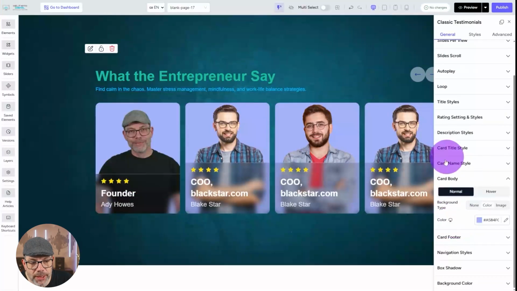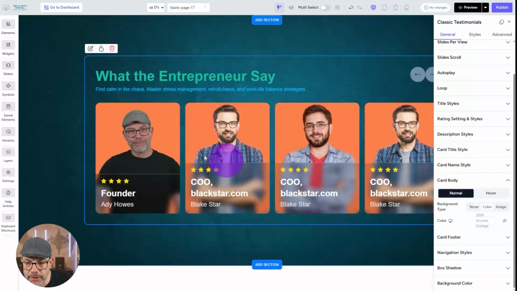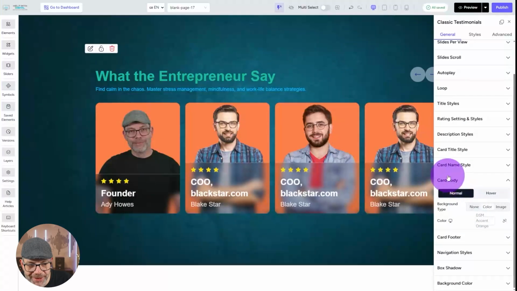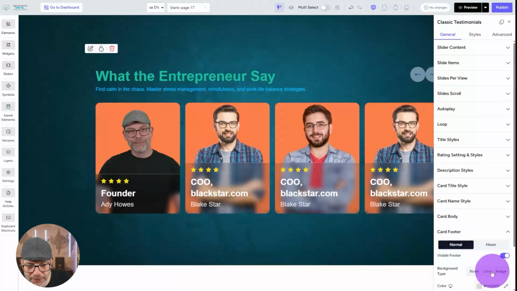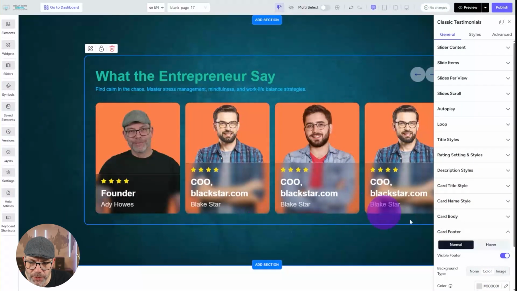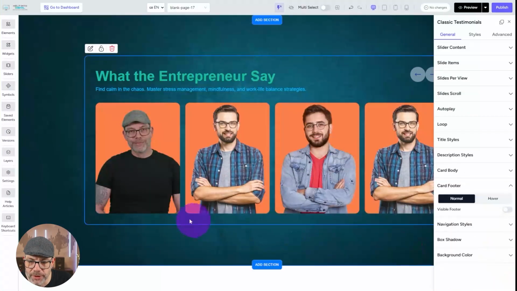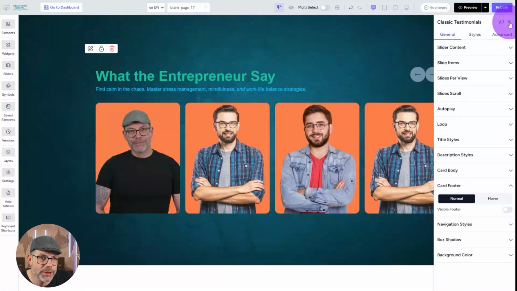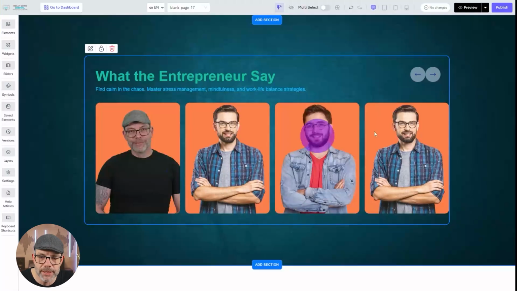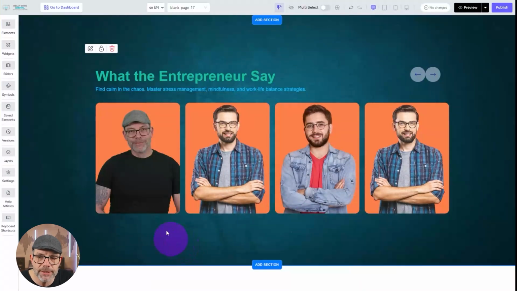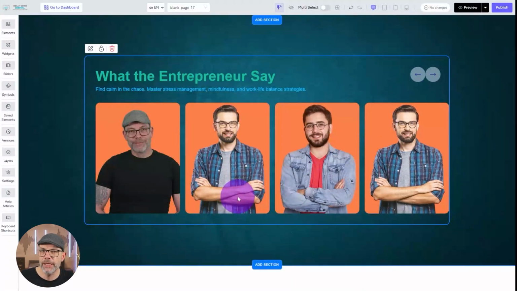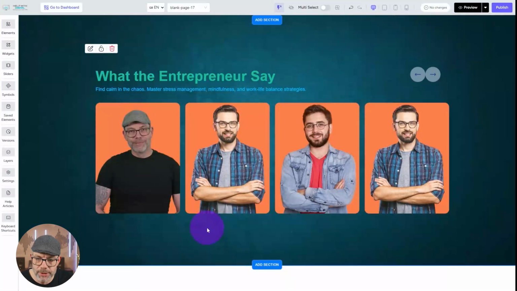If I wanted to, I can change the card body. So that's the background color here. I think that's a bright orange. You can do things like turning the footer off altogether. So this footer at the bottom, if you wanted to, you could simply turn it off altogether. So lots of different settings that you can change. You change these navigation buttons and make it look exactly how you want it to be. So that's the first slider there.